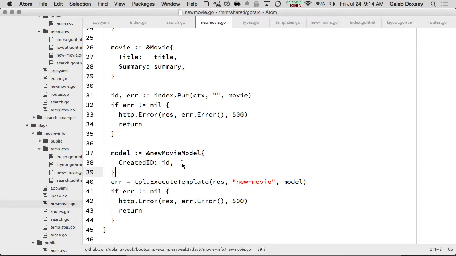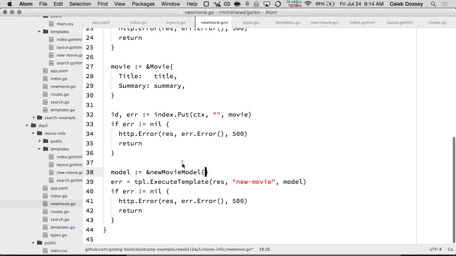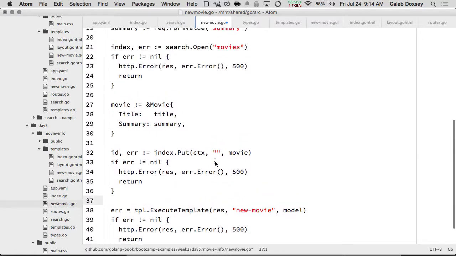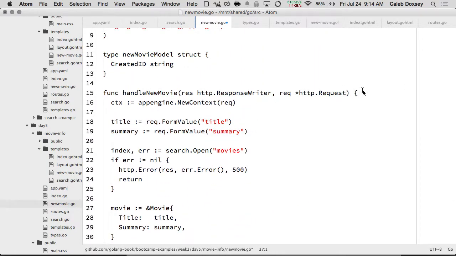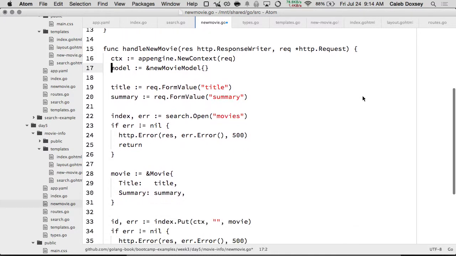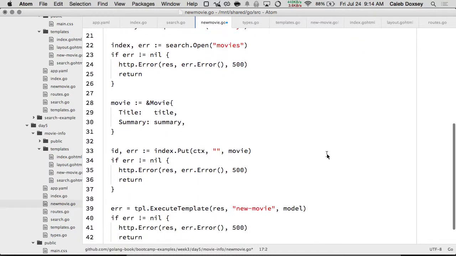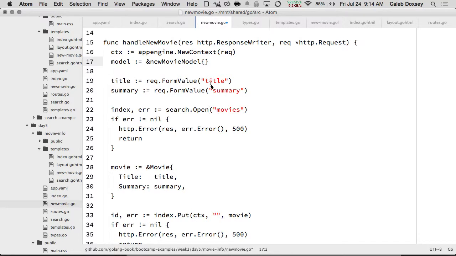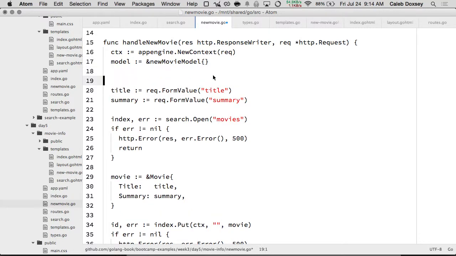Actually, I'm going to do this a little different. There's an issue with this code, so let me pull this up a little. What's the issue with this code? Anybody see what's wrong with this? The issue is that the first time you come to this page, you will not have submitted a form.